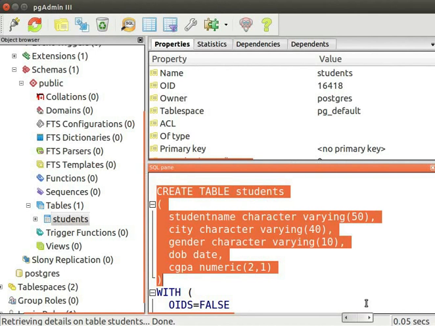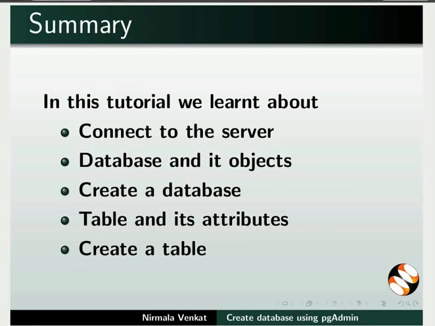With this, we come to the end of this tutorial. Let us summarize. In this tutorial, we have learnt about how to connect to the server, database and its objects, how to create a database, table and its attributes, and how to create a table.